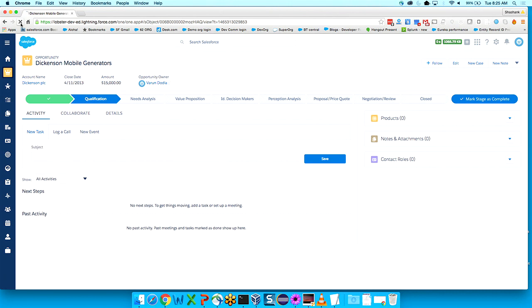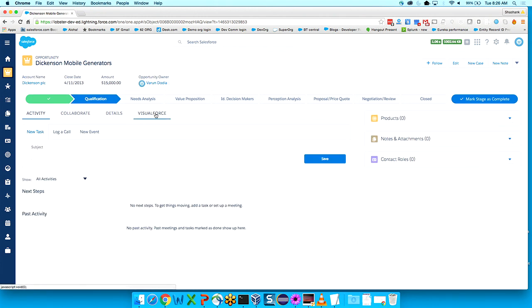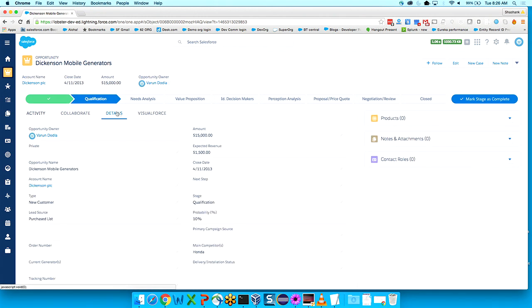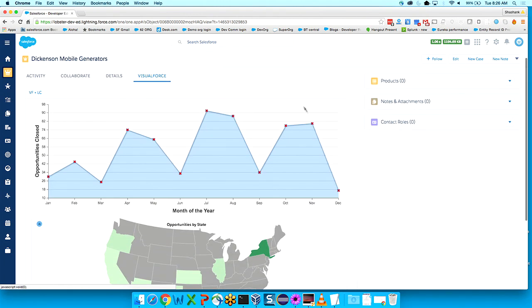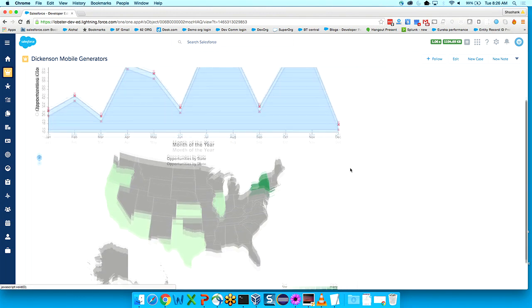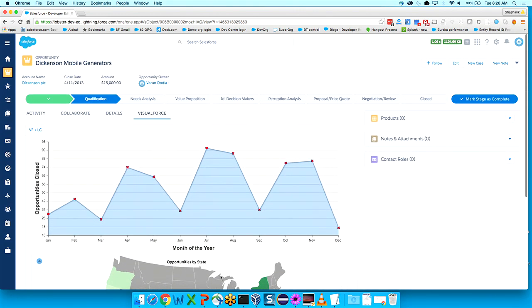Let me just refresh it. So yeah, there we have the Visualforce tab now, which was previously not there; before, it was only details, and now we have Visualforce. On the Visualforce page, I just added a chart, which is part of the Visualforce page, and I've also added a little map over here. We'll get to what this is about in some time. But before that, let's talk about a few differences, a few considerations, and a few best practices when developing in Visualforce for Lightning experience.